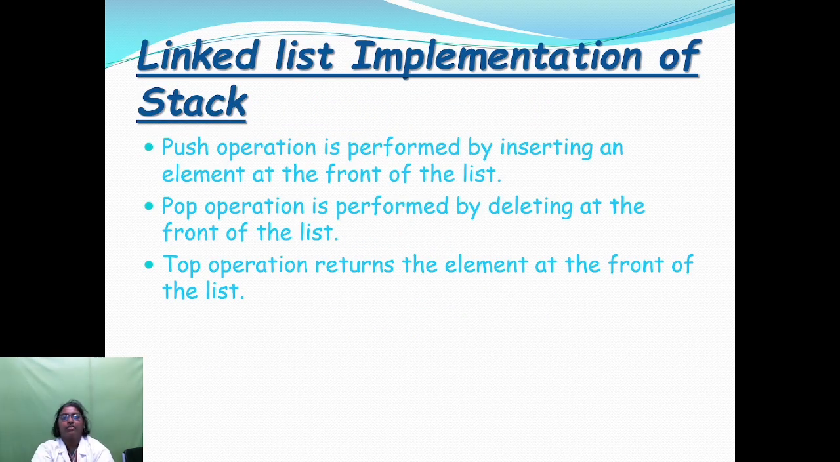Okay, before this we studied the array implementation of stack, where we use pointers like that. Now we are going to do the same stack operations with a linked list implementation. The push operation is performed by inserting an element at the front of the list. The pop operation deletes at the front of the list. The top operation returns the element at the front of the list. So everything happens at the front end only. Push and pop will be at the front end of the list. Before, we studied the array implementation; here we are going to study the linked list implementation.